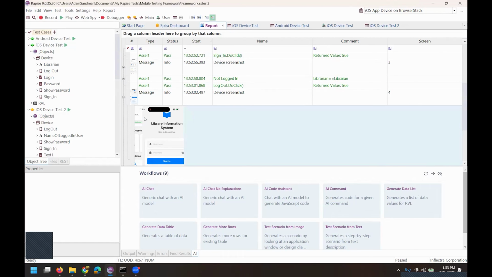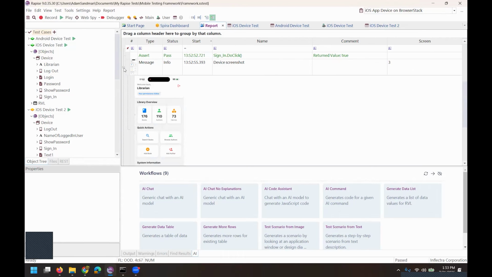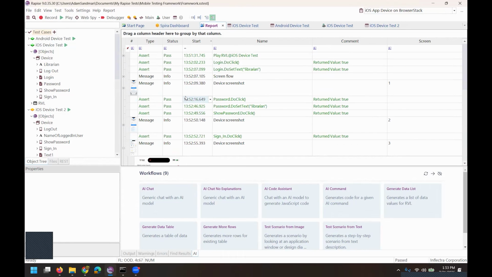Okay, logged out correctly. And in the middle, if you look here, you can see it did log in correctly and verified that I was logged in with the right username, librarian. So we have 100% pass. That's a great test. Now, how would I do the same thing for Android?